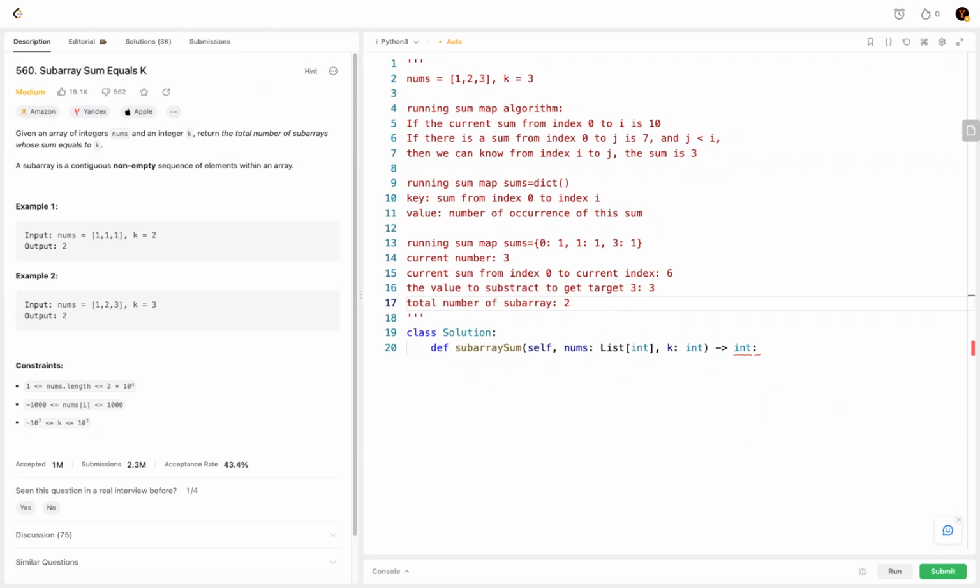And then this is the end of the numbers array. So the value to return is 2. So this is why we return 2 here. So basically this is the algorithm we're going to use to solve this problem. So let's start coding it out.